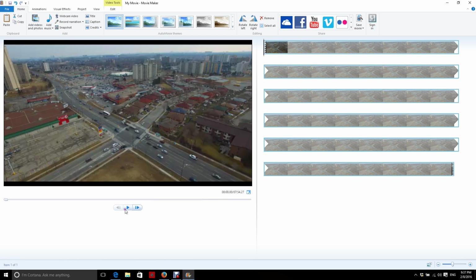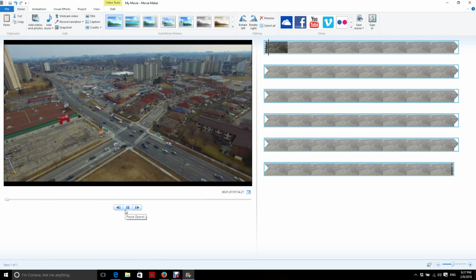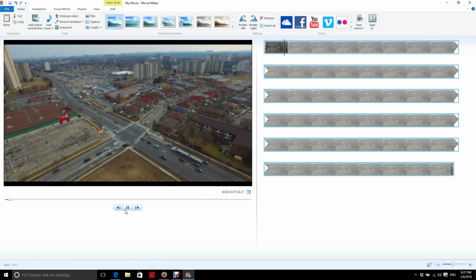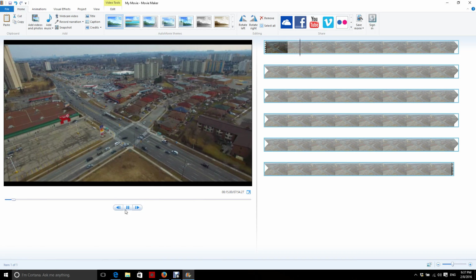So right now, if I click play, you're going to see that this video is pretty slow. Everything's just normal speed, and this is just where I was hovering in the air. And it's okay, but there's not a lot of excitement just sitting in the air at 200 feet, overlooking an intersection.